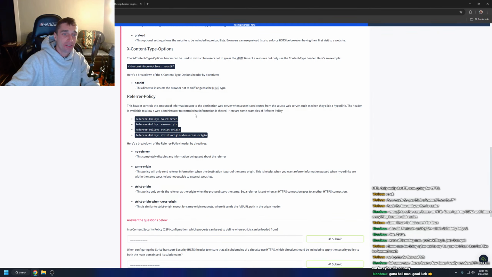Referrer policy. This header controls the amount of information sent to the destination web server when a user is redirected from a source web server, such as when they click a hyperlink. The header is available to allow web administrators to control what information is shared. Here are some examples of referrer policy: no-referrer, same-origin, strict-origin, strict-origin-when-cross-origin.